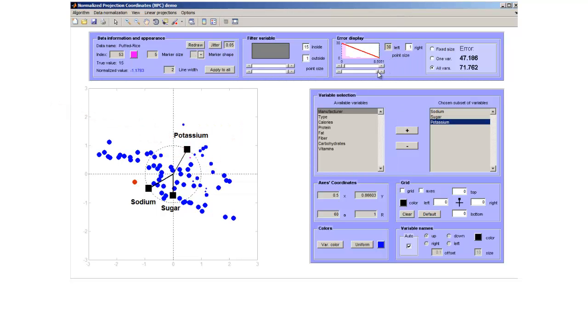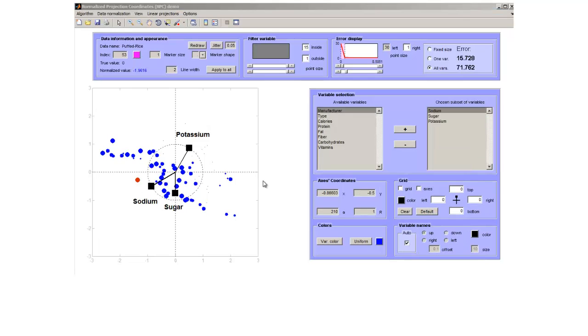By manipulating the error function, we can discard points that have not been represented well. Notice how most healthy cereals with high potassium and low sugar and sodium have vanished from the plot. This is useful for decision making where the errors are warning us that the dataset does not contain cereals with that combination of features.